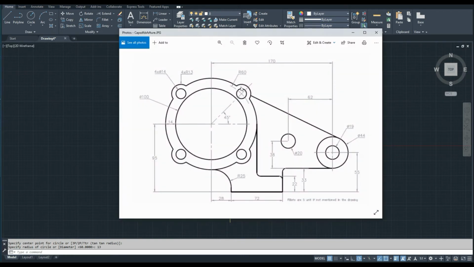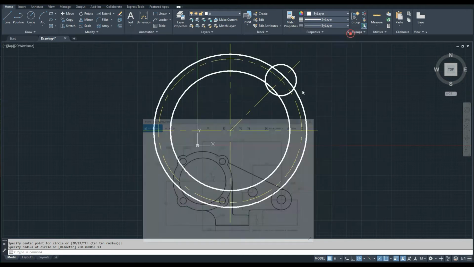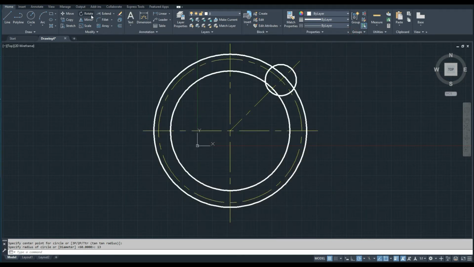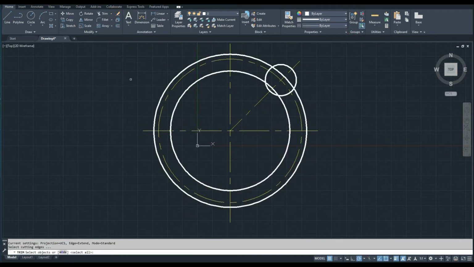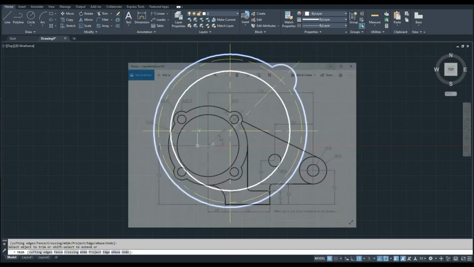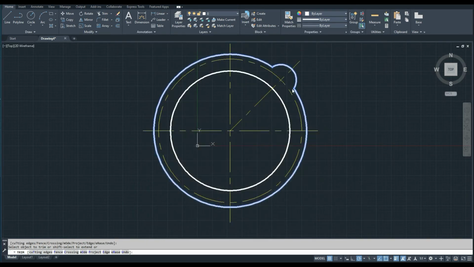Now we have to trim this circle from this intersection and this intersection. So we can select trim. Here we have trim. I will select only this circle and this circle. Okay. If selection finished, I have to press enter to tell AutoCAD that I'm ready to trim. Now I will select the circle like this and select this circle like this to be sure that everything is okay. Good.